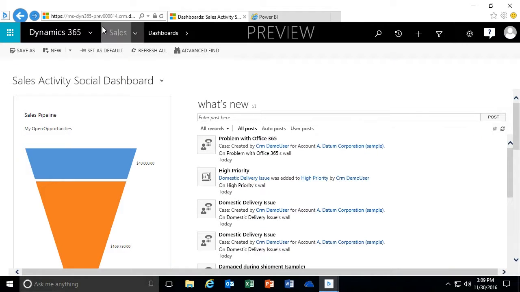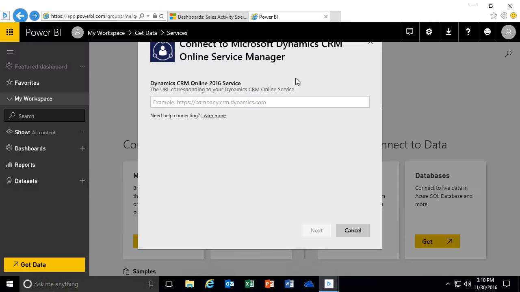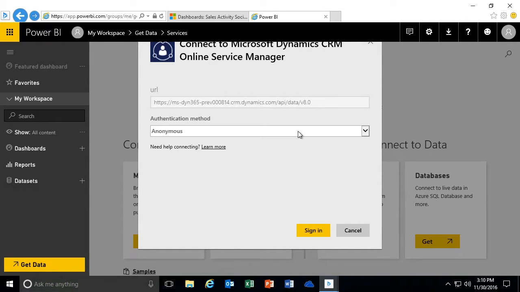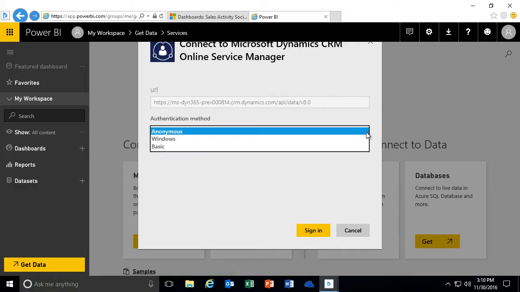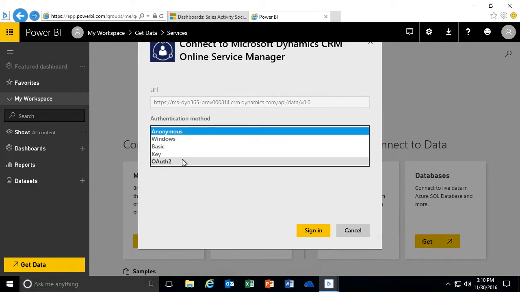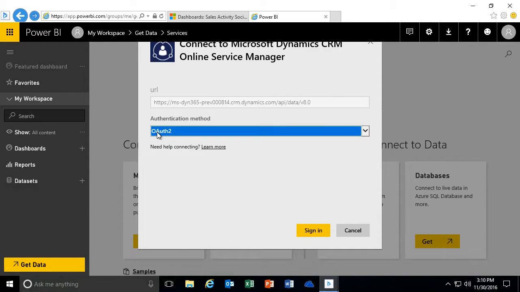So I could, as necessary, go to the path of my Dynamics 365 configuration environment and paste it in. Click on Next. Once I click on Next, it does a validation to make sure that the path is correct. And once it validates that the path is correct, the next step is to choose what kind of authentication method. So we might want to choose the OAuth, in other words, the Office 365 authorization option. And then from here, I could click on Sign In and it does a validation.